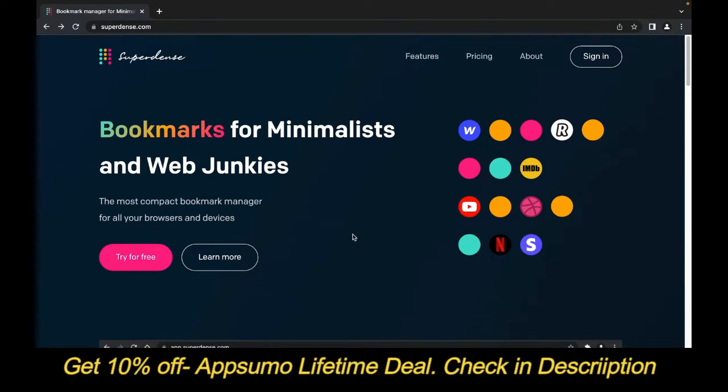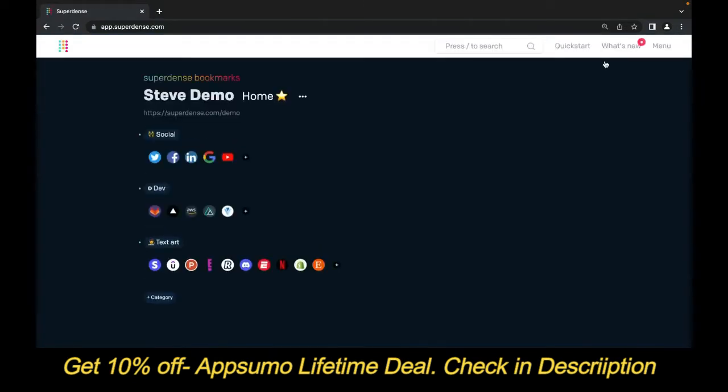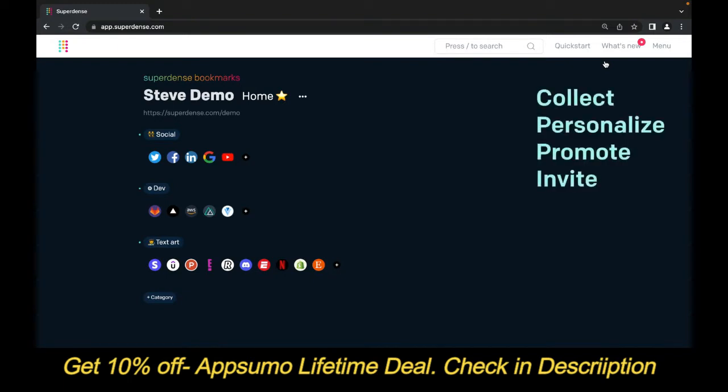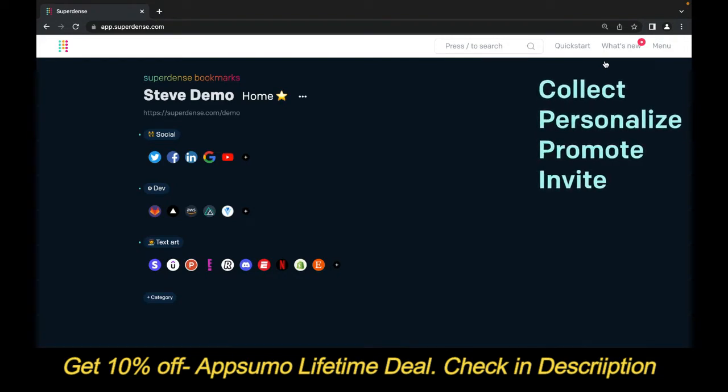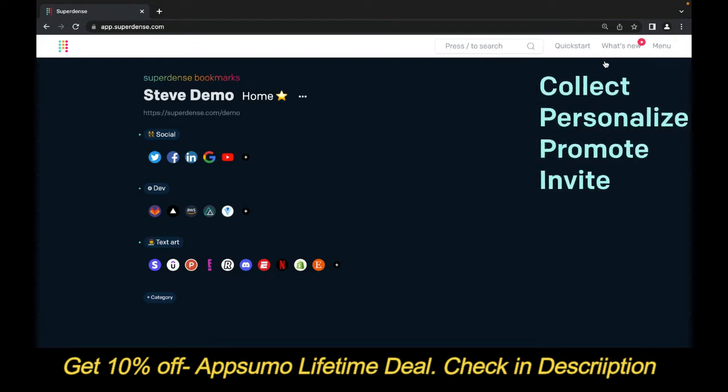Going to show you a quick walkthrough video of the option that Superdense has to offer. Let me go to the sign in page. As you can see, I'm already logged in and I'm going to show you the four main features of Superdense. Those are collect and organize your bookmarks, personalize your page, promote the bookmarks you want to share, and invite others like team members, family or friends.